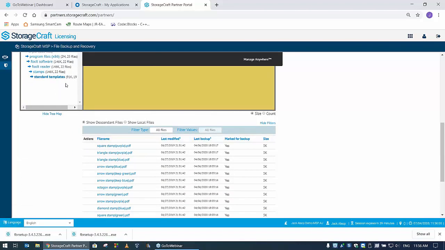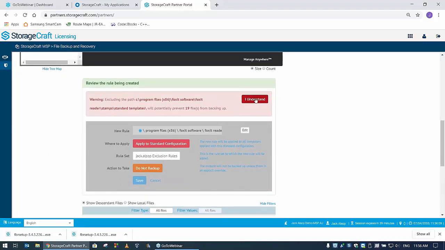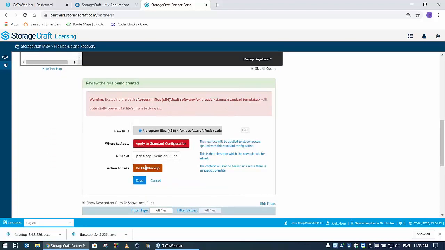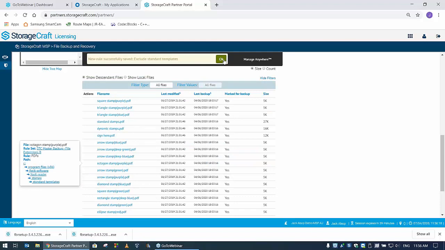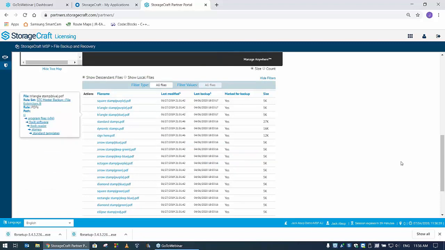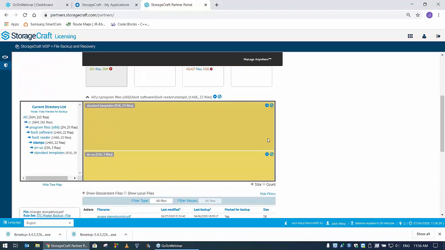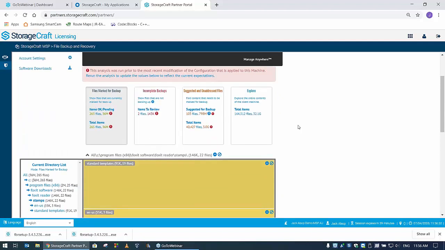And you can actually come back up to here and go create an exclusion rule. Do I want to back them up? I understand. Do not back up. Okay, and just go save. And again, more saves. There's a lot of things you can expand on here and say, I do not want to back it up. The beauty of this is that you do not have to go to anybody's computer.